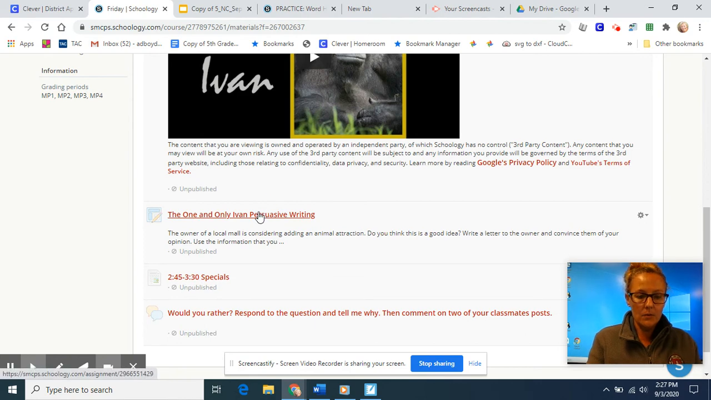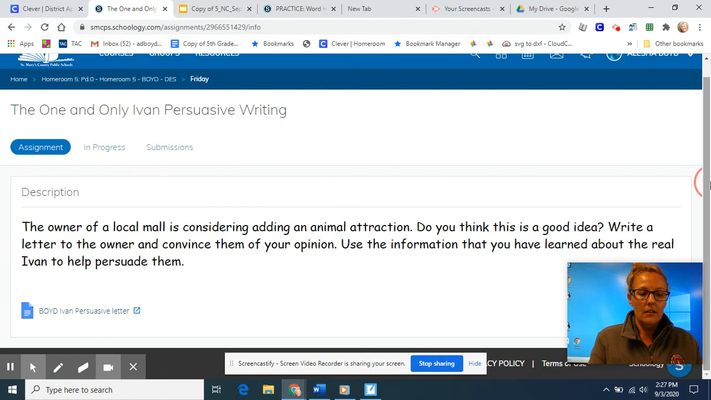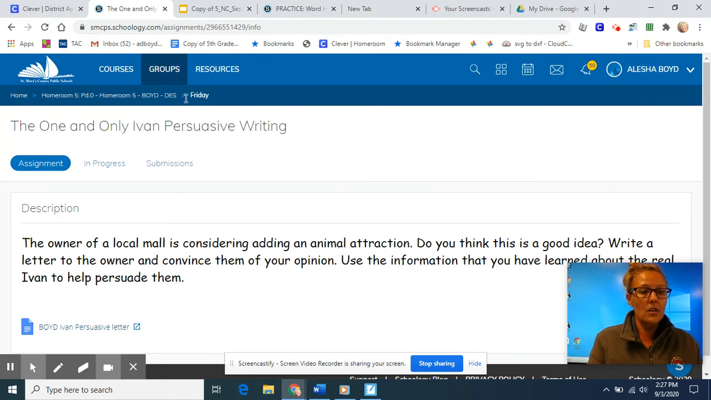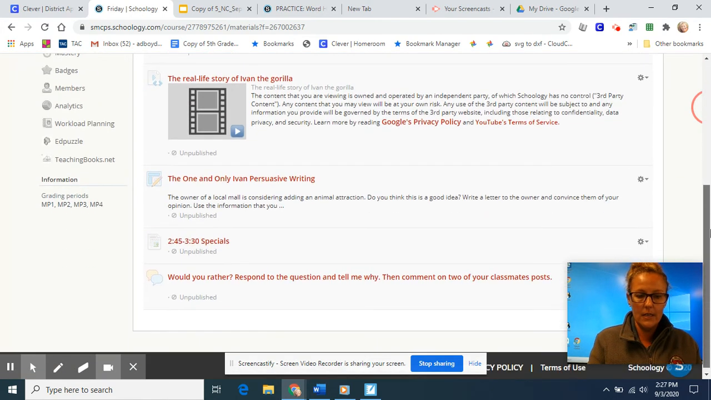And then you have this persuasive writing piece that you're going to be completing. When you click on it, you'll just type your response there. It's going to be a letter. It should be 2 to 3 paragraphs long. You're going to talk about the real Ivan, and you're going to give your opinion, and you're going to try to convince this mall owner of your opinion.